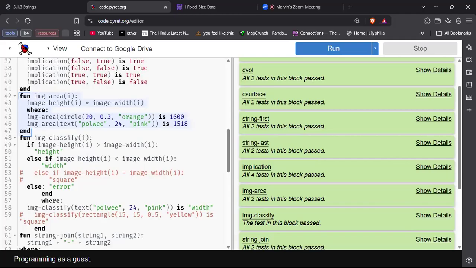But a data type doesn't have to be fundamentally philosophical. It could just be useful. So images are very intuitive. They're fun to work with, and that's why this language has images. Not all languages have this, by the way. All right, so let's look at image area. So very cool.